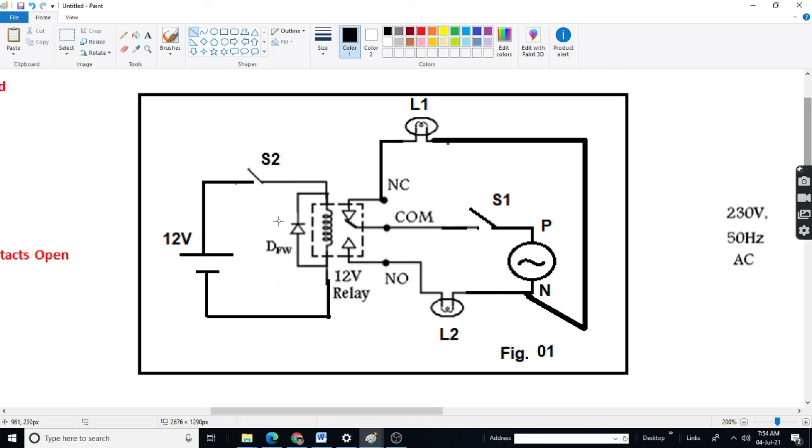Anyhow, now when you close this, relay gets energized, common contact will shift to NO. So supply to L1 lamp cuts off. This will come down now, and circuit of L2 gets closed. So L2 will glow. That is what the operation is.